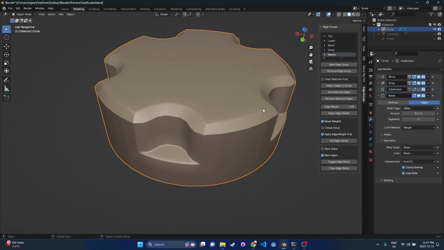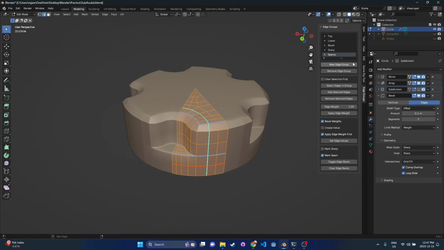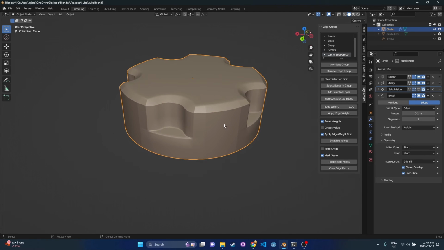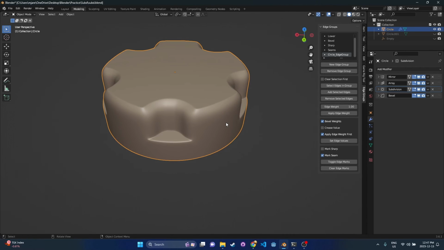All right, so another thing I really like to do is add an edge group for the whole selection, for the whole mesh. So if you select everything and then press new edge group, I usually just leave it as the default name. What this allows me to do is quickly clear out all of the settings that I've done so far. So if I want to go back and start from scratch, it's really easy to do that. Set the edge weight to 0.